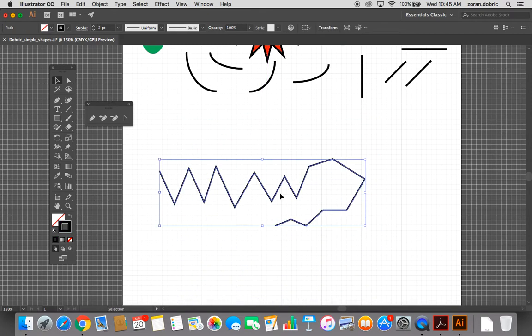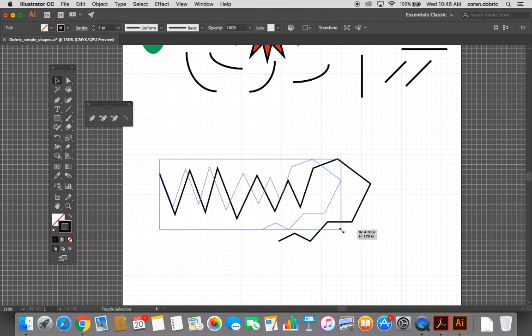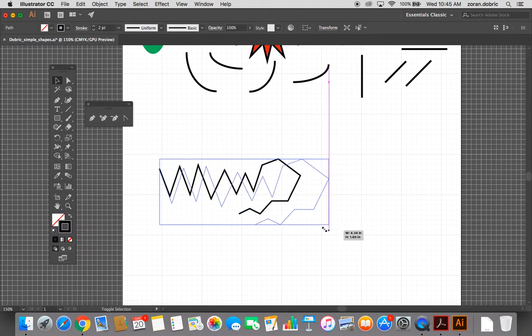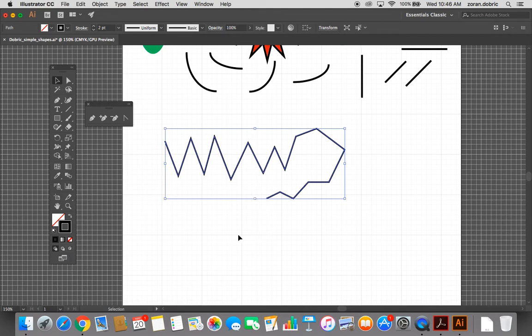The same way, you can also use the bounding box to resize your line, or you can use Shift and then click and drag the edge of the bounding box in order to resize the object or the line that you drew. So this kind of line that I just drew is called an open path.